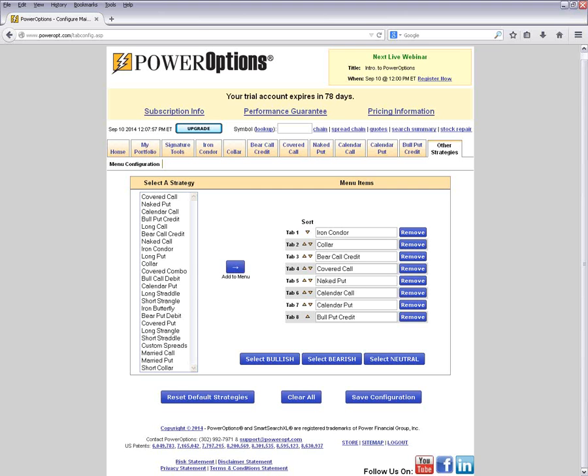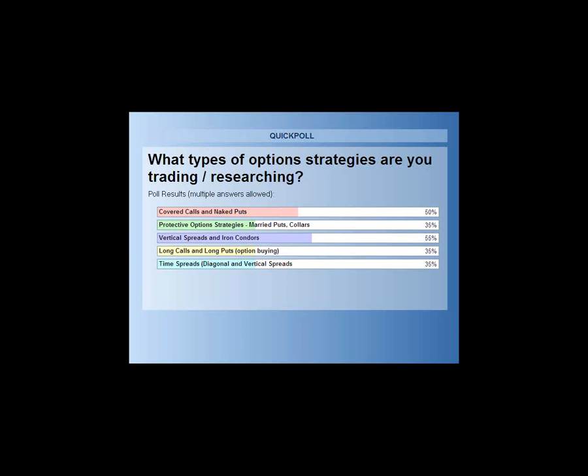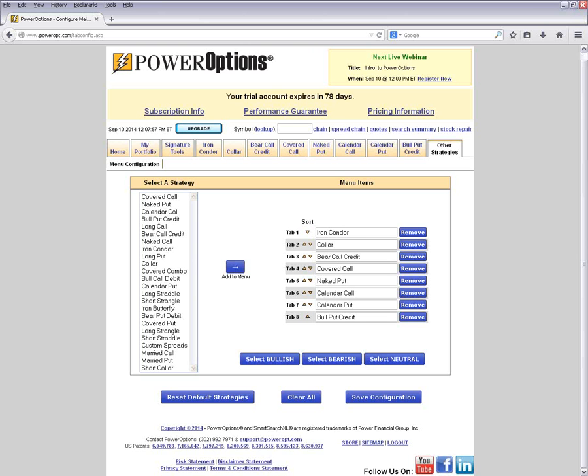We had a tie, and now we have a clear winner. Let me share that with everyone. 50% of you are doing the vertical spreads and iron condors. Fantastic. In second place, 50% of you are focusing on covered calls and naked puts. And then we have a three-way tie for third, 35% doing the protective option strategies, long calls, and the time spreads. Okay, fantastic. Let's go ahead and hide that.